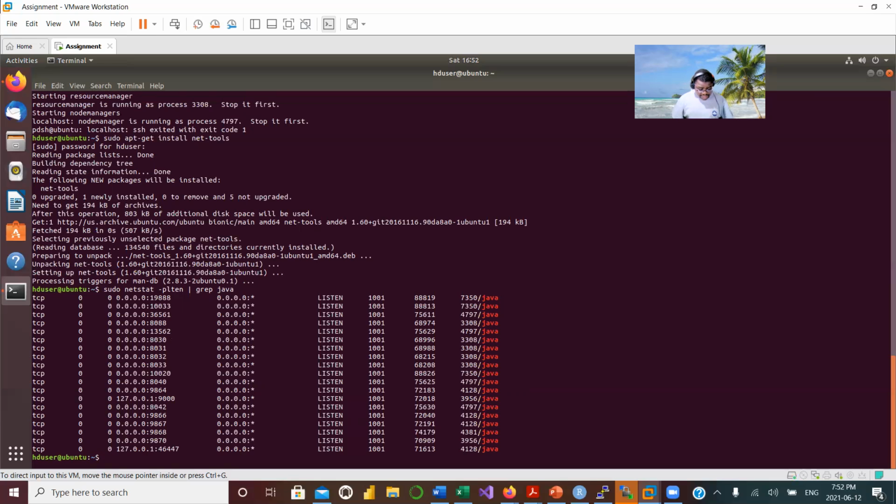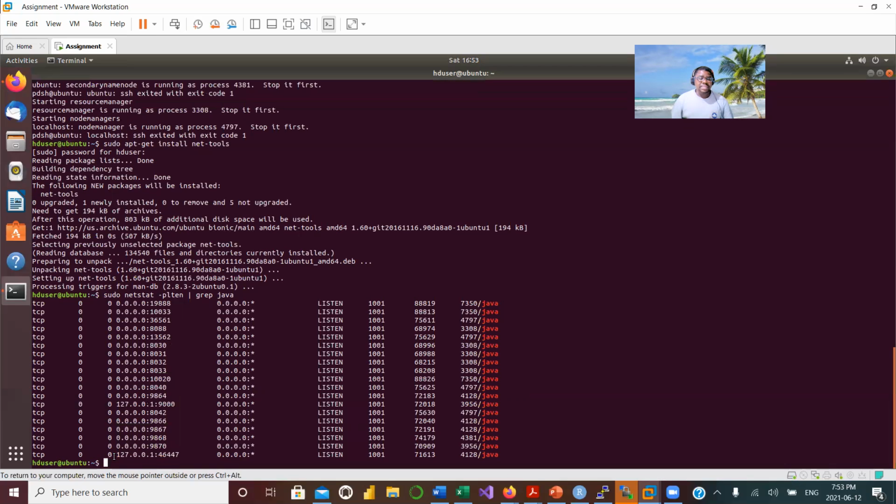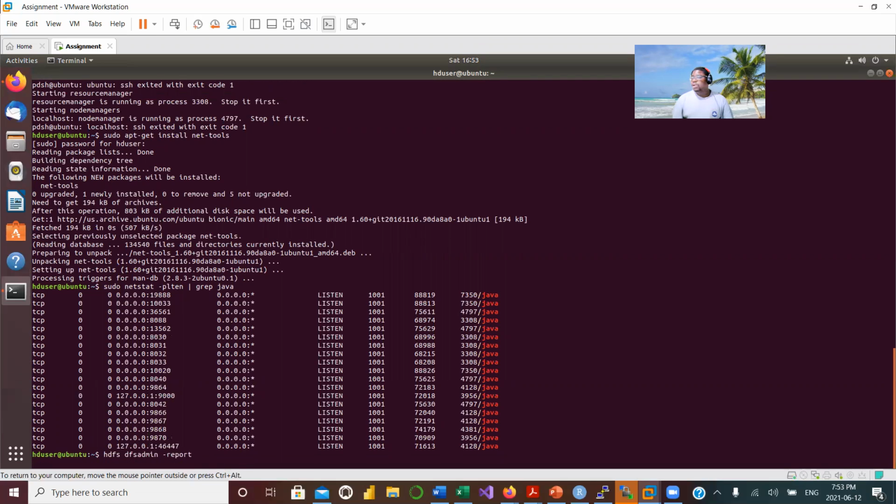So now we want to test HDFS. We want to quickly go to test for our HDFS. Now to generate a report for your cluster, we are going to copy hdfs dfsadmin -report. So it's going to give us a report. Let's punch in that. Here you go. So that's going to generate a report for us.